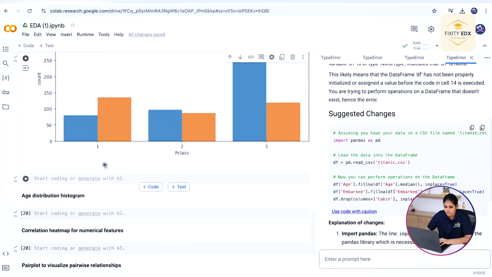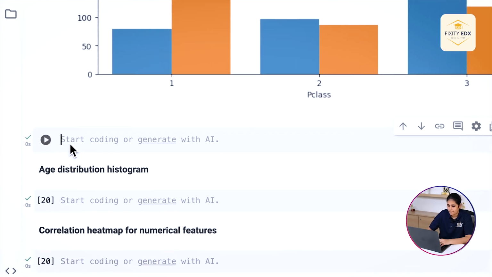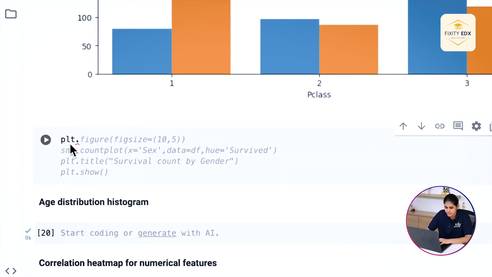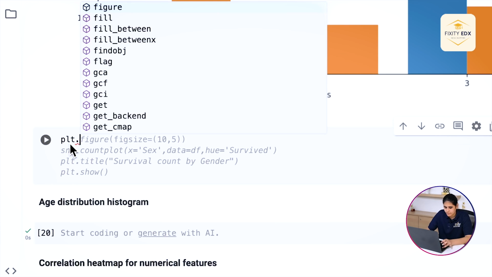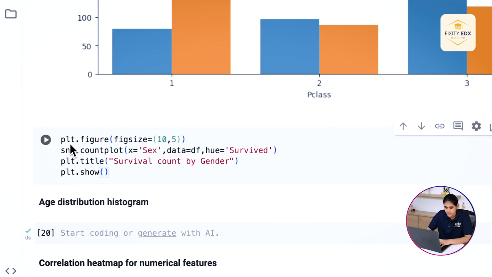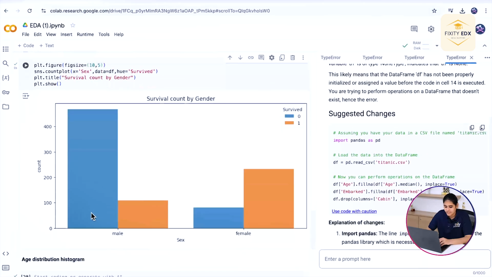And let's see based on gender, same, plt.figure, survival count by gender. Let's run this code. Based on gender, how many people survived and how many people did not survive.